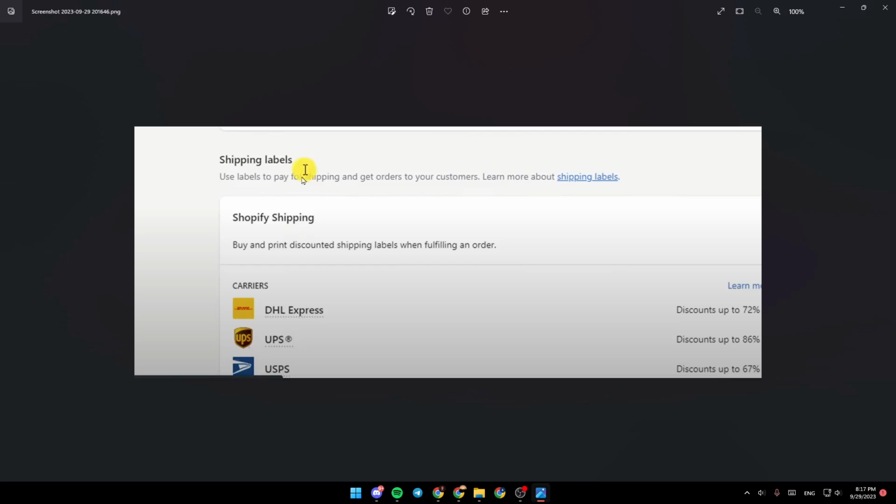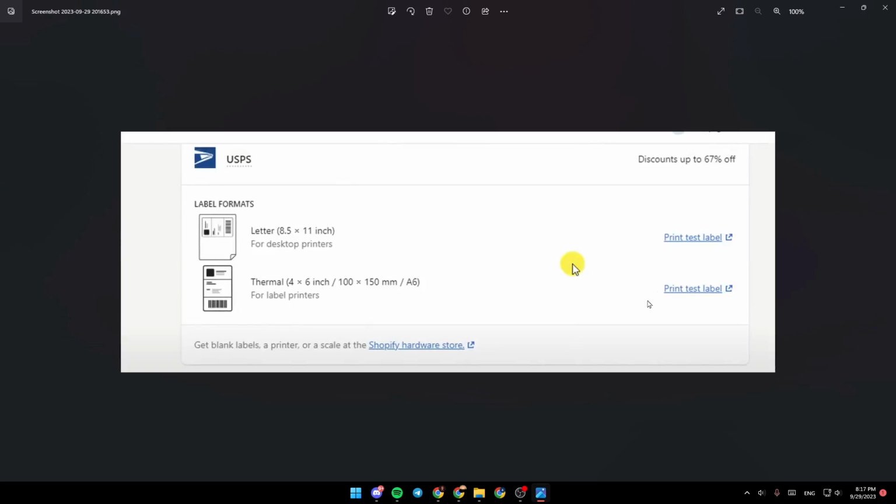Use labels to pay for shippings and get orders to your customers. So if you scroll down, you're going to find your label formats. And right here in the right, you're going to find print test label. So if you click here, you need to just choose the location where you want to download it, and then you can print it. Once you finish, go ahead and print it as a PDF, and then you're good to go.